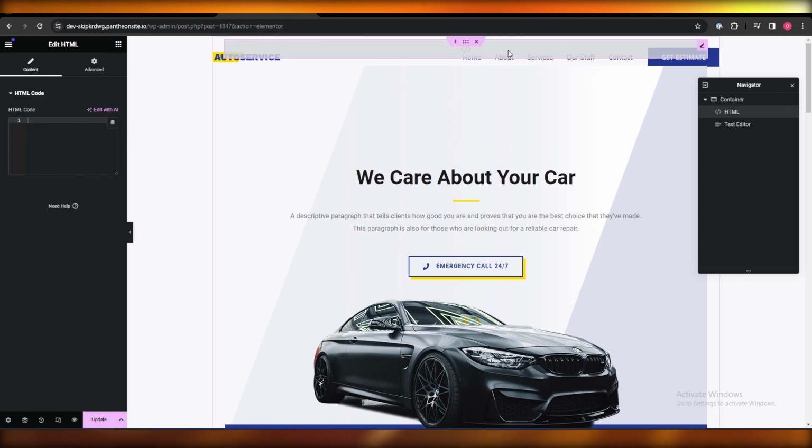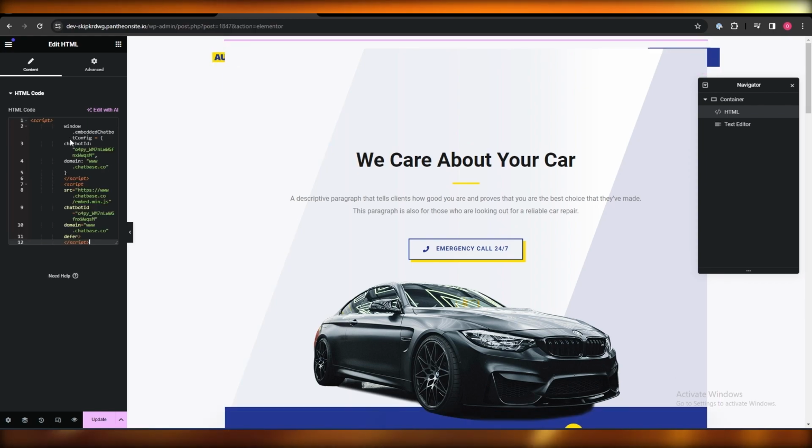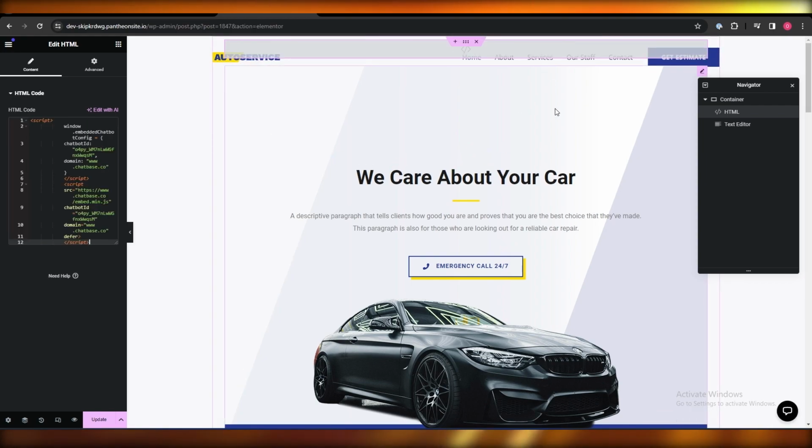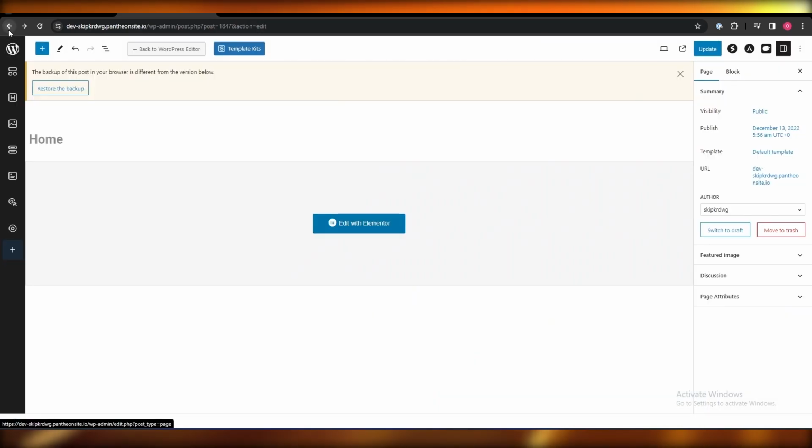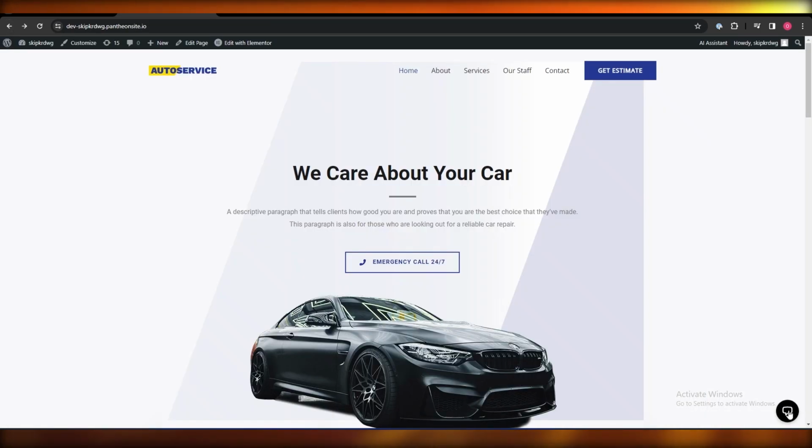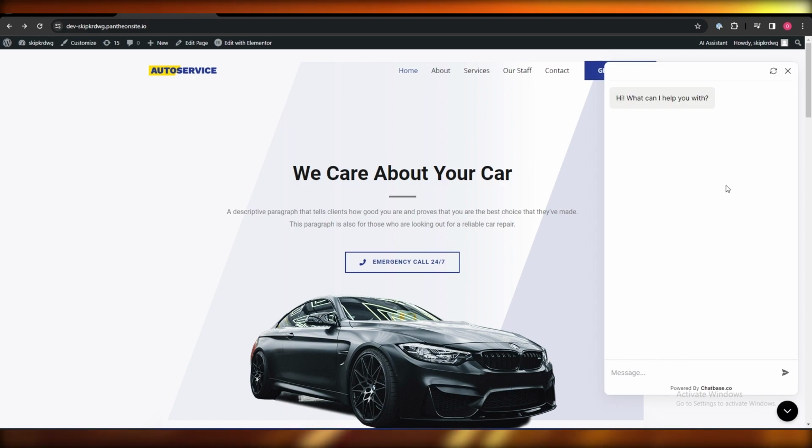And don't worry, this won't be seen anywhere else. It's just over here for you in the editor. As you can see, we already have the button right here. Now all we have to do is click on update. There you go. Now let's take a look at our website, and we have the chat box right here at the bottom. If we click over here, it opens up, and there we go.